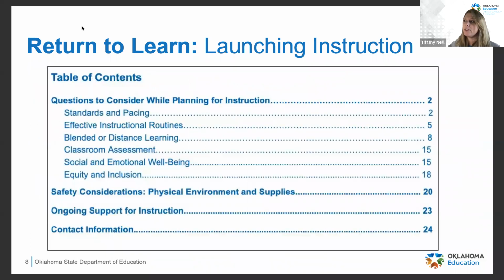In the Return to Learn Launching Instruction Guidance, specifically geared towards speaking to classroom teachers, as well as those leaders that support classroom teachers. For every document, you'll see pretty much the same sections of information, guidance, and support. So we have in the documents a lead out with questions to consider while planning for instruction.